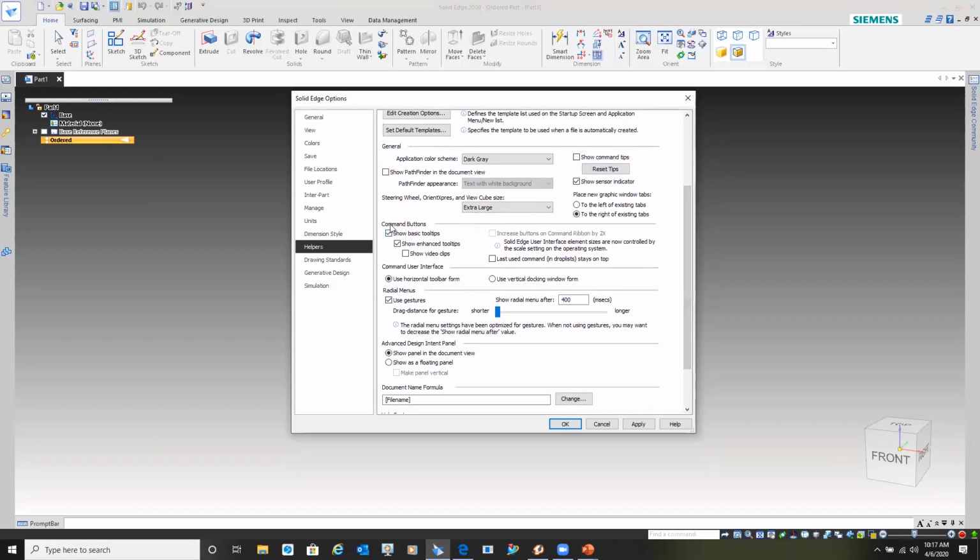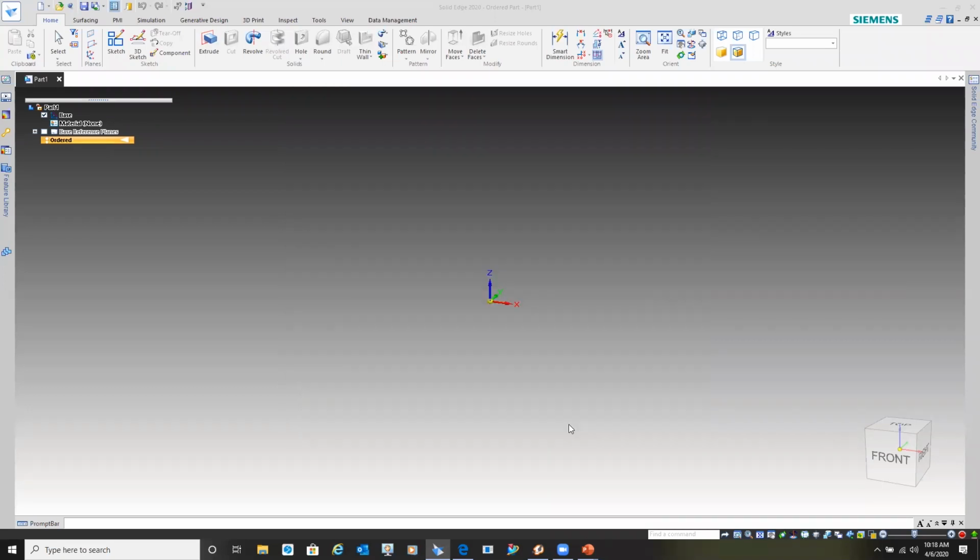Under the command buttons, I leave on my basic tooltips or even the enhanced. If you're brand new, you can show video clips. I find these get annoying really quick, so I have mine turned off. This is our command interface. I'm going to switch that to a vertical window. And this is something called gestures. I'm going to turn gestures off for now. We'll talk about that in a second. And I'm going to say apply and OK.